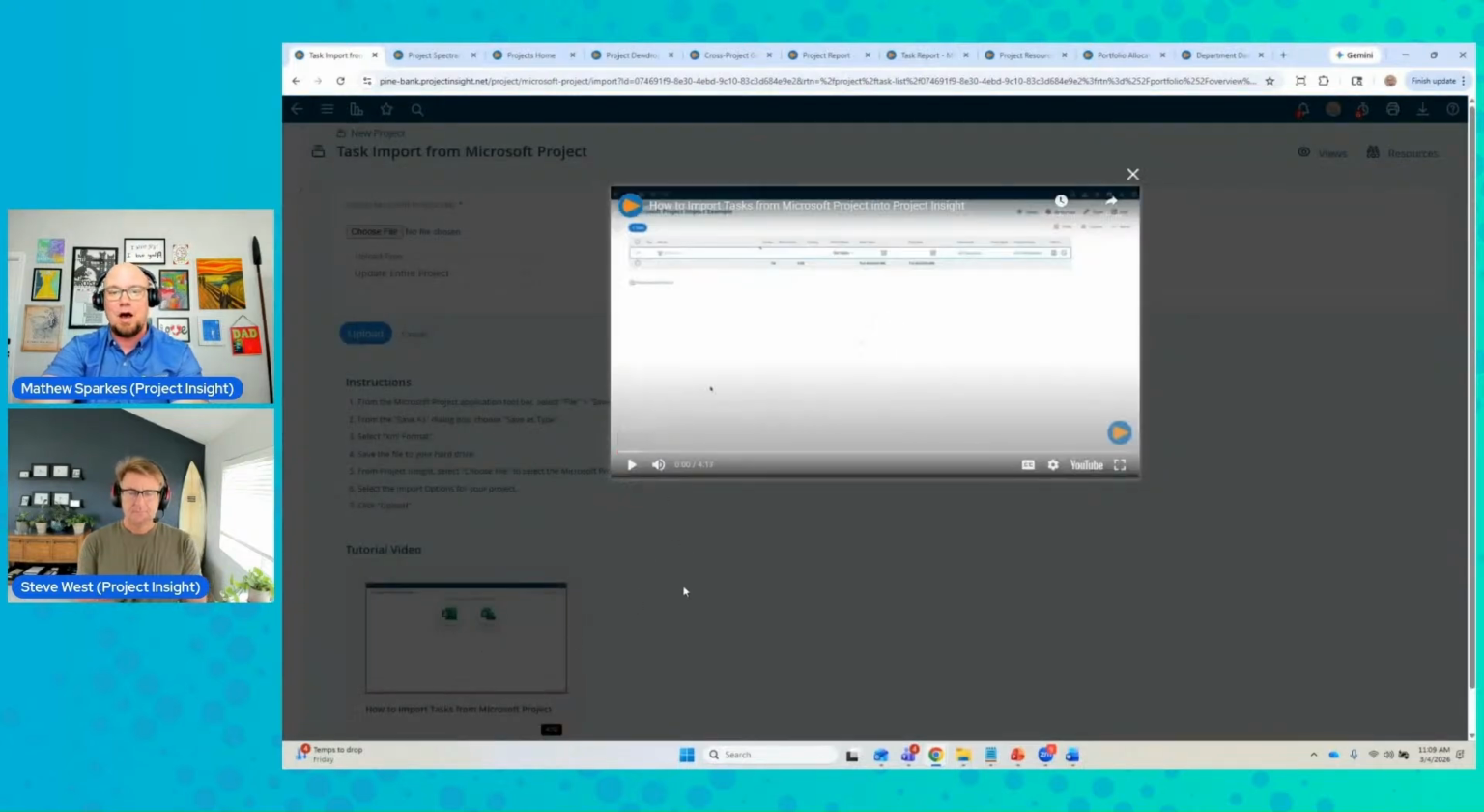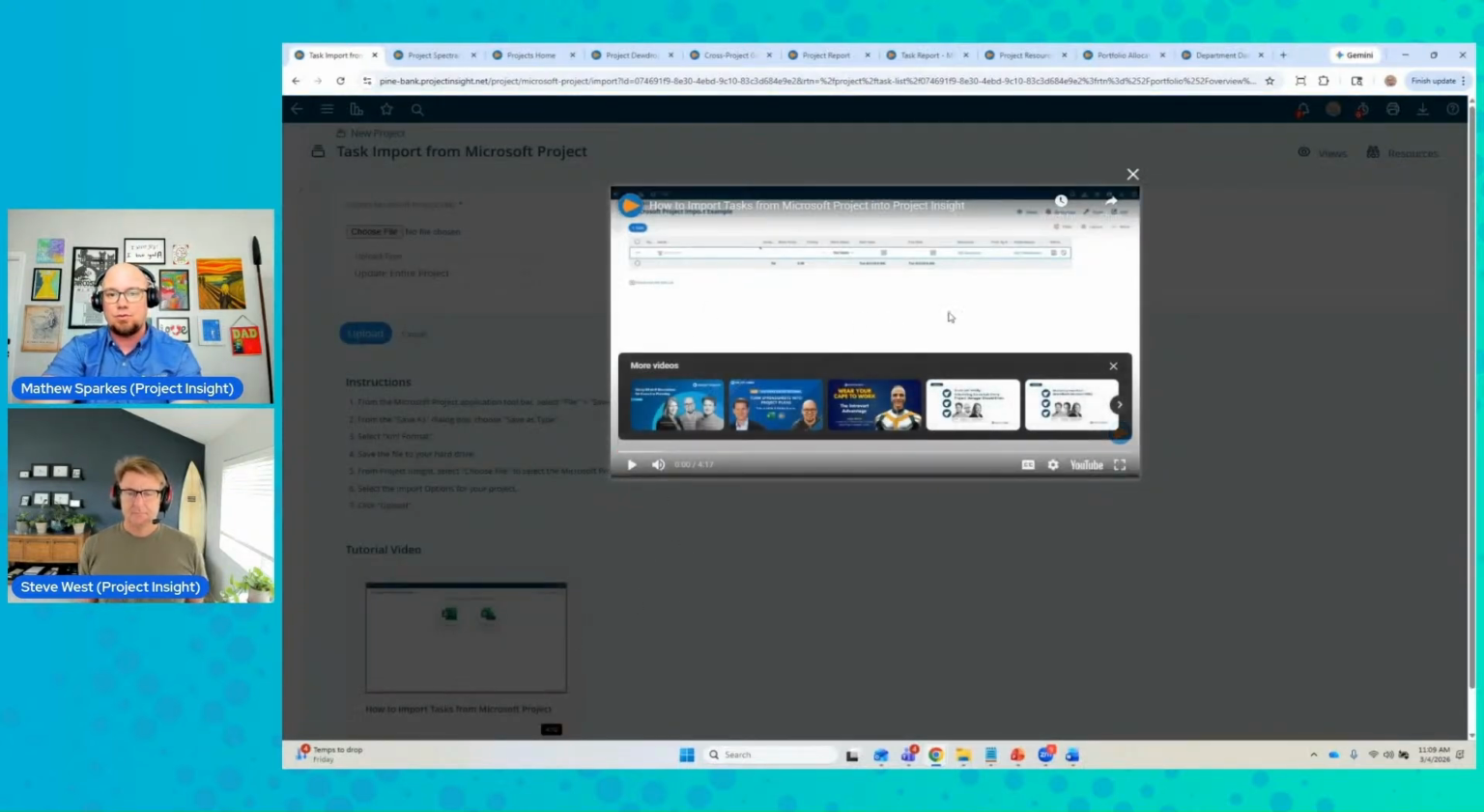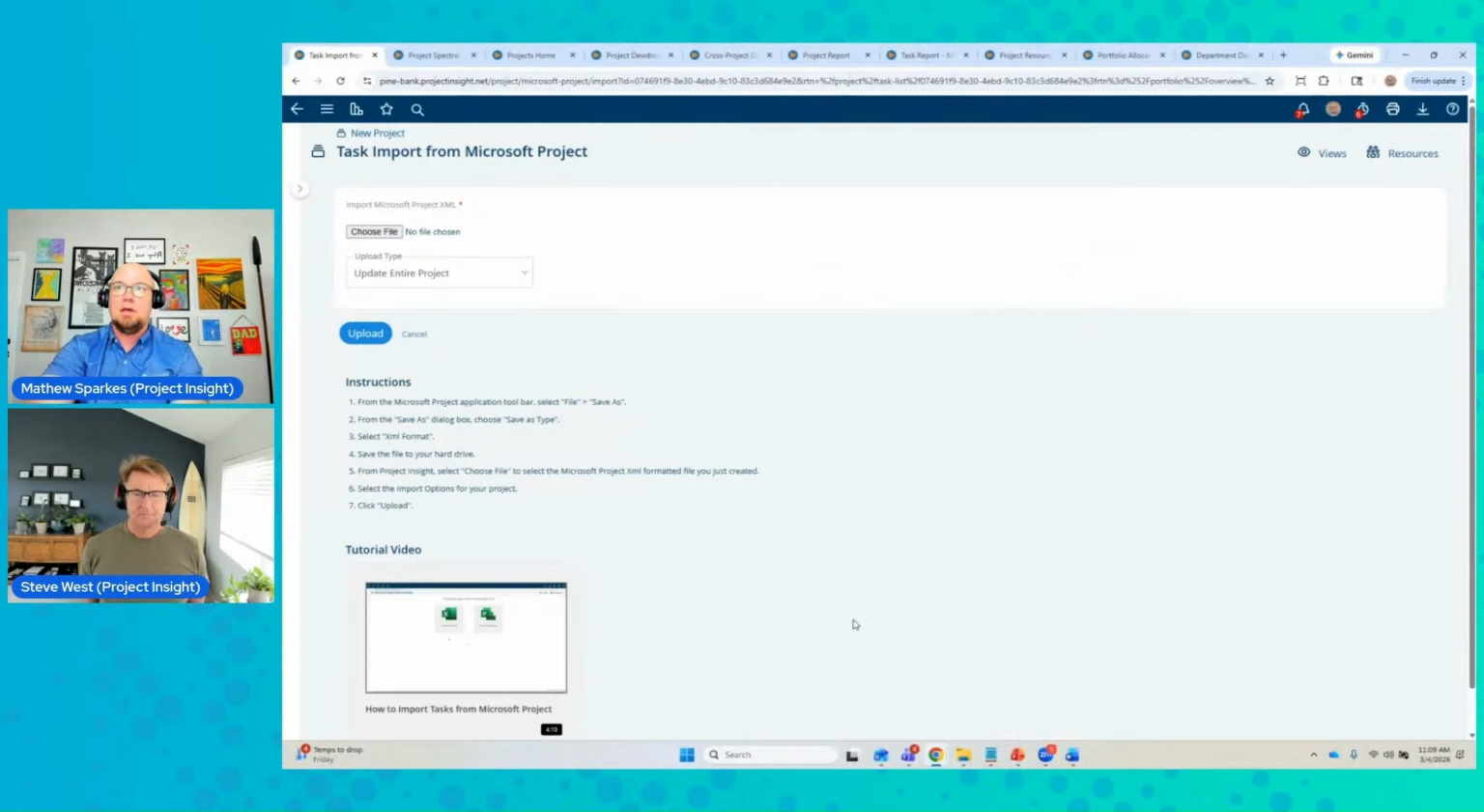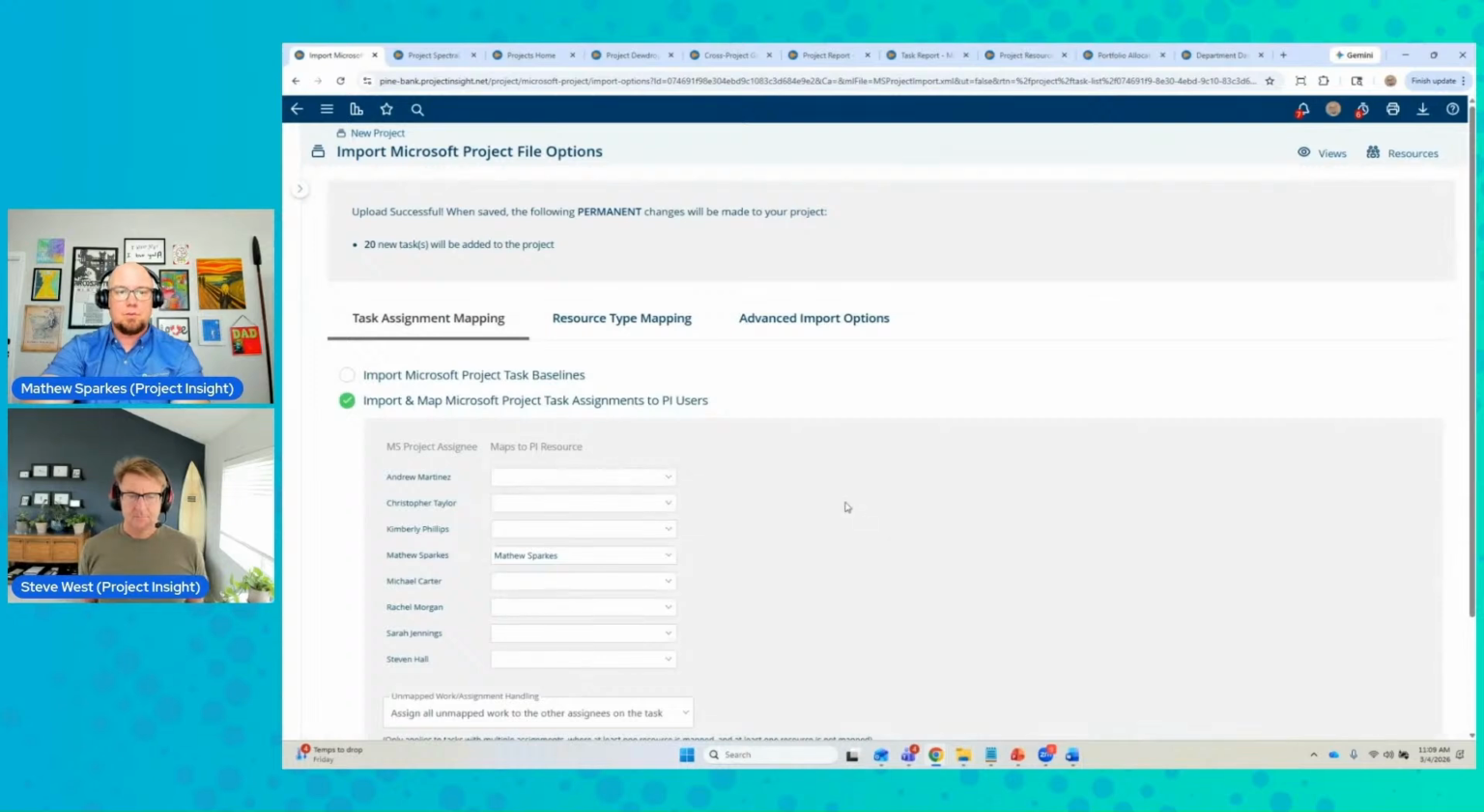So if I'm a novice and I've not yet done this, I can go through here and follow this guide. For the time being, though, I know what I'm doing. I'm going to go ahead and just drag my file in right here, and then I'm going to go ahead and click this upload option. As this happens, we're now met with a wizard, right, Steve? A little kind of mapping document here.